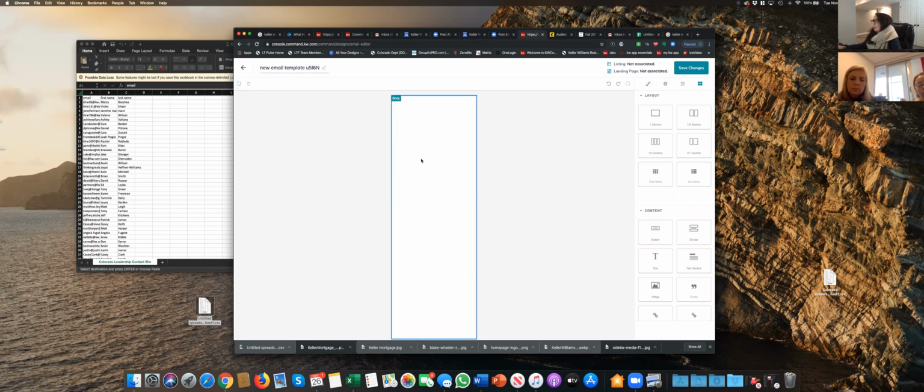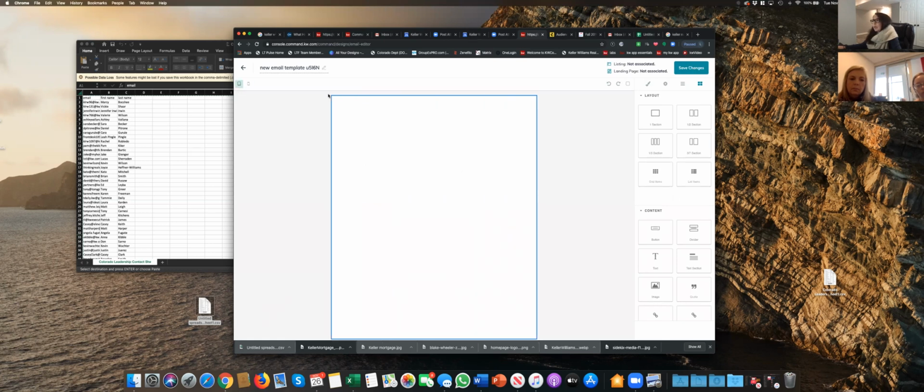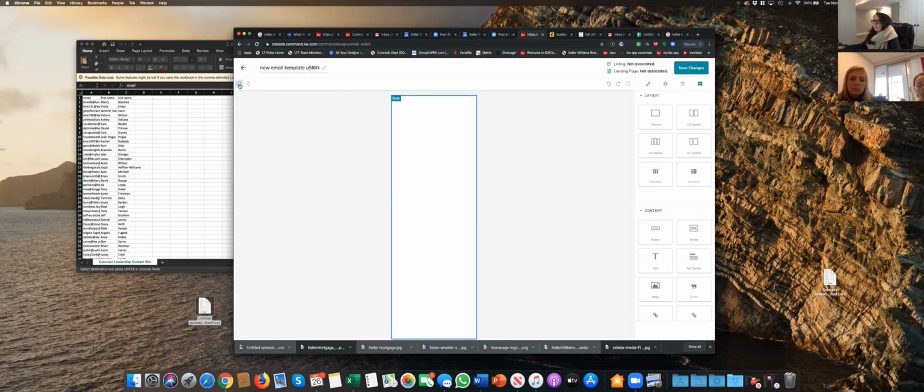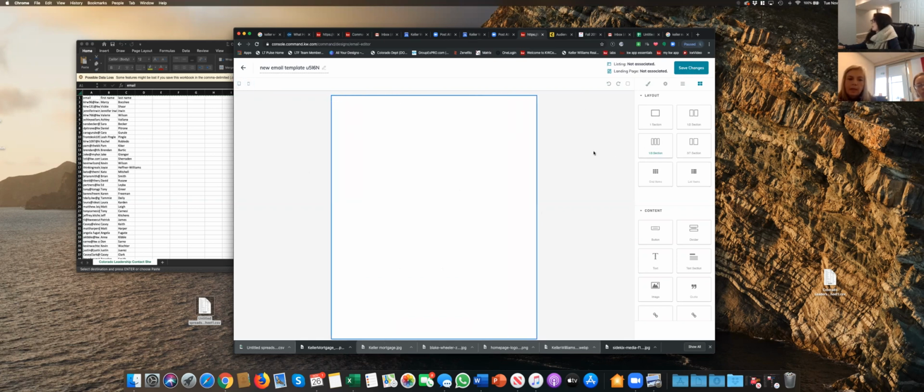I want to point out here that the reason why this is so narrow is because we're in the phone view. If we click on the tablet view, then it becomes wider. And I want to be really mindful around that too, because once we start creating our template, you always want to make sure that it still looks right within both views. So over here to the right-hand side, this is where we get to create our email template.